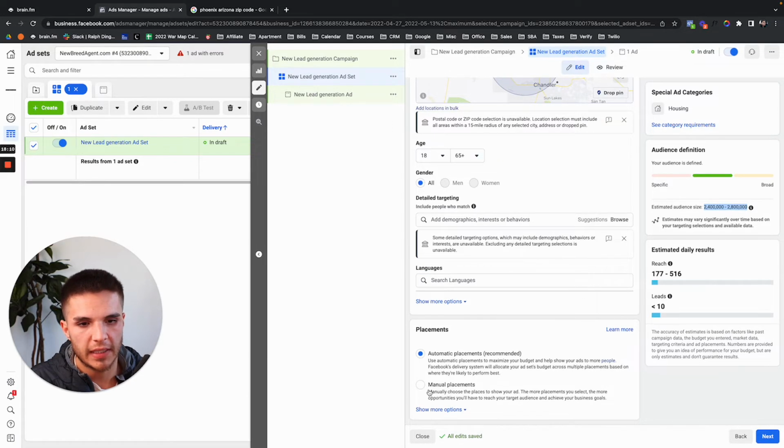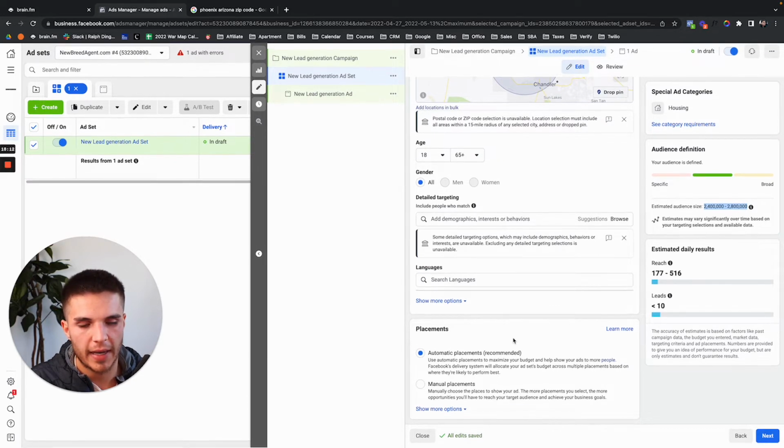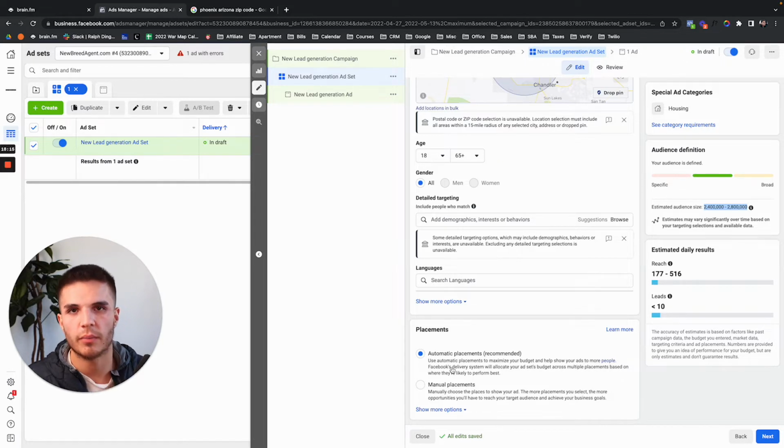And then the placements, this is going to be automatic, so it's just going to find people. Automatic placement basically just means you don't have to worry about where the ad is going to be shown. Facebook's going to use any sort of information they have to show it to where people are going to fill the form out, and it's basically just going to use the placements that it thinks people will convert on. So it could be feeds, it could be video feed, it could be Instagram, it could be Messenger, it could be any one of those placements for automatic.